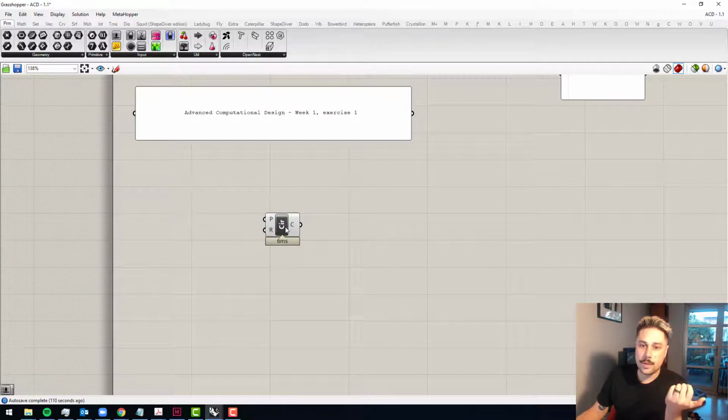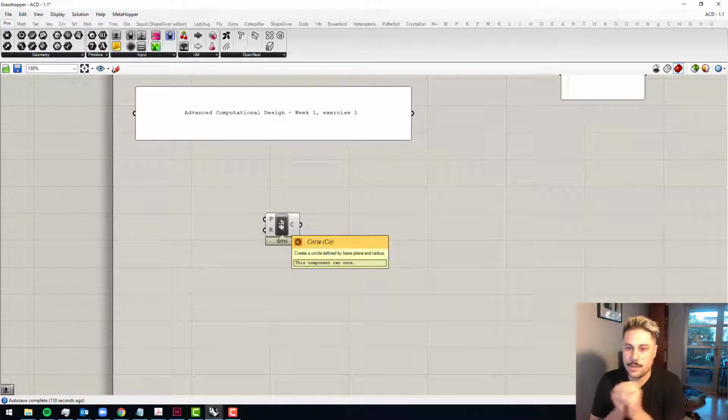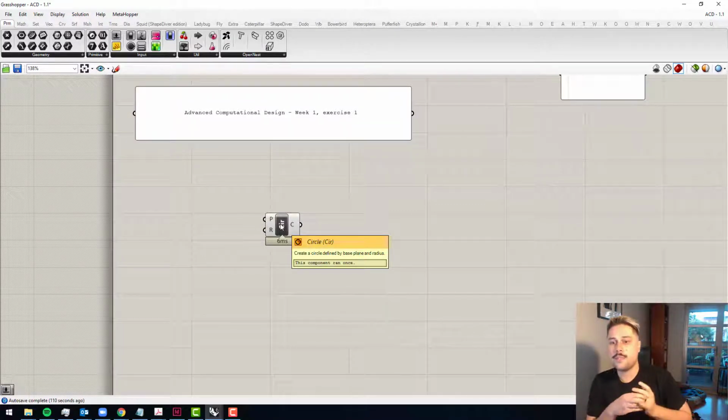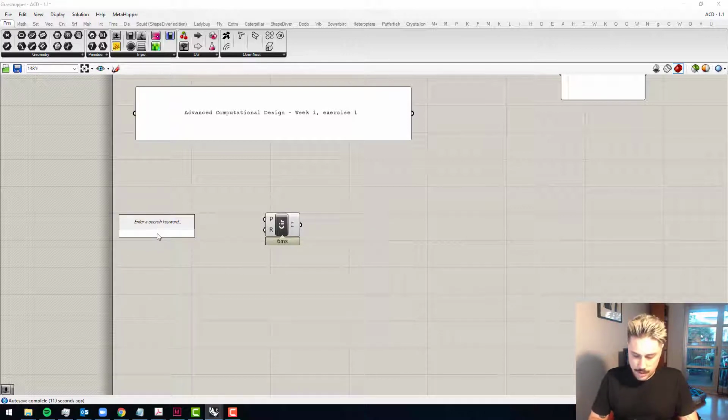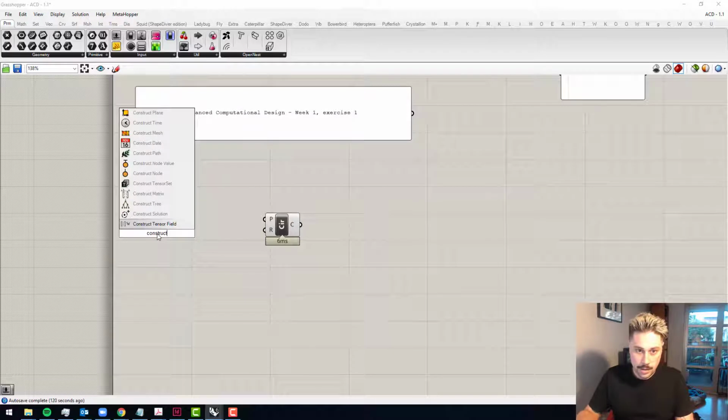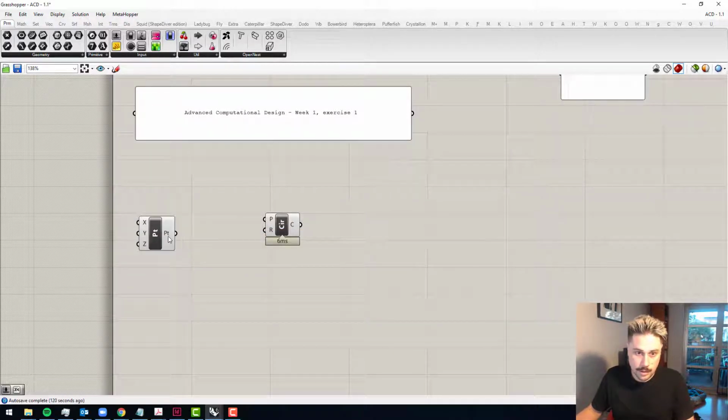So anyway, I've dropped a circle component down, which is defined by a base plane and a radius. So let's just construct a point. This is going to construct a point at 0, 0, 0.